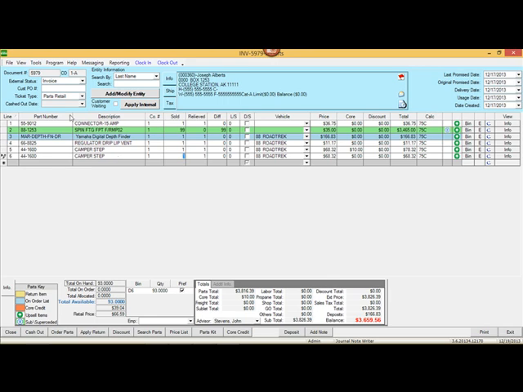If this ticket is cashed out, you will have charged the customer $10 for the one core that he did not return. If he does return later with the core, you can come down on a new invoice and click Core Credit, type in this invoice number, and it will automatically give him a credit that you can refund him the money that he had paid you in the beginning for the core charge.